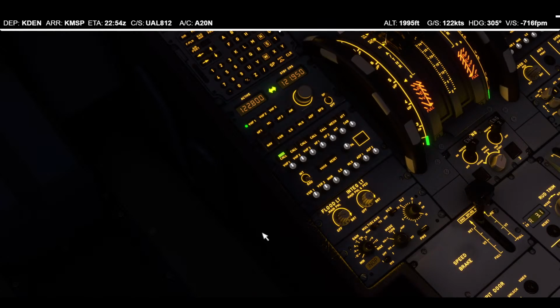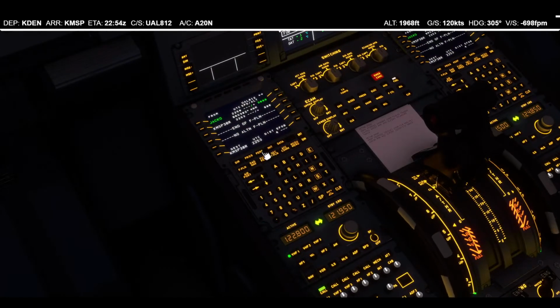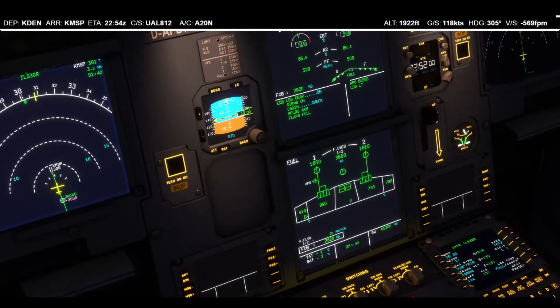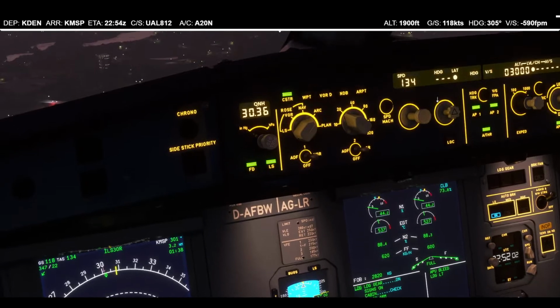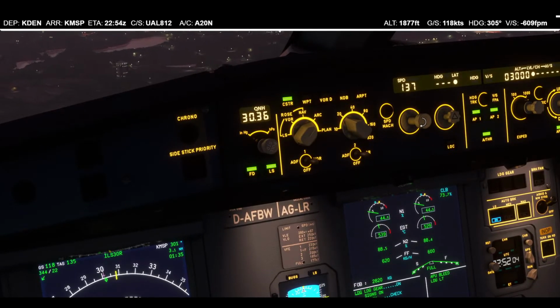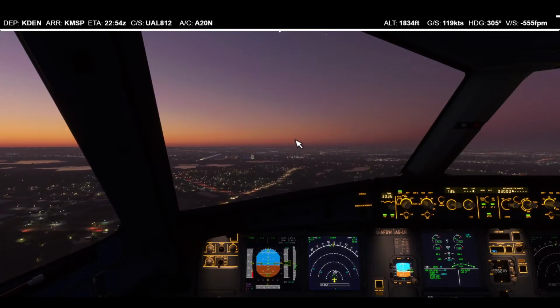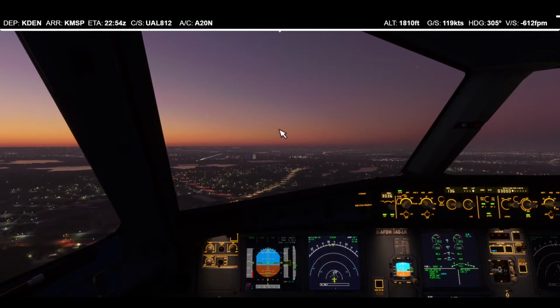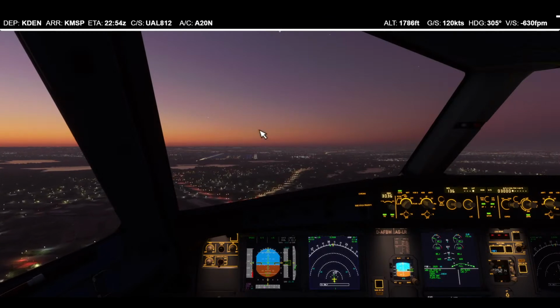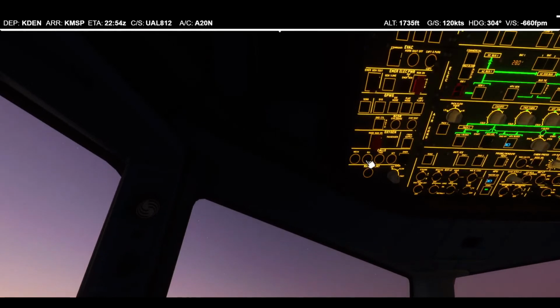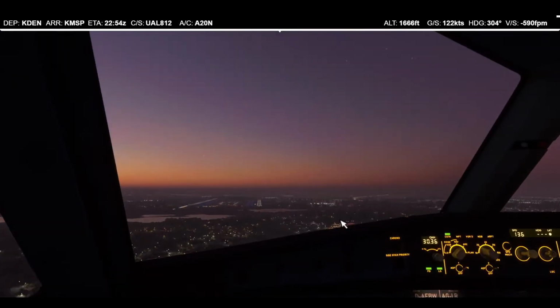So let's rearm the ground spoilers. Let's check performance page. We are on approach. Speed now is 136. So let's go for 136 there. 1,000. Okay, 1,000 feet. Gear is coming. Flaps are at full. So we should be fully configured for landing. Let's notify the cabin crew. Flight attendants, please prepare for landing.